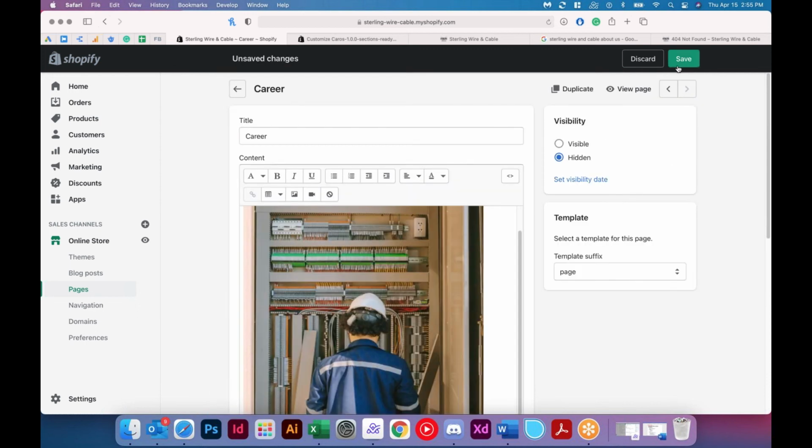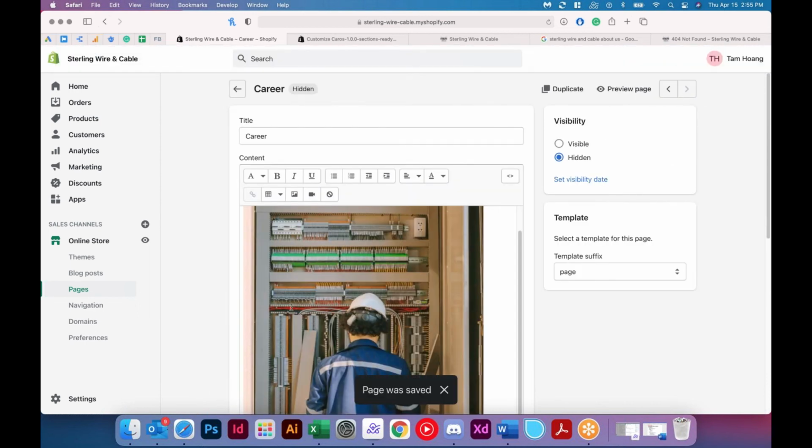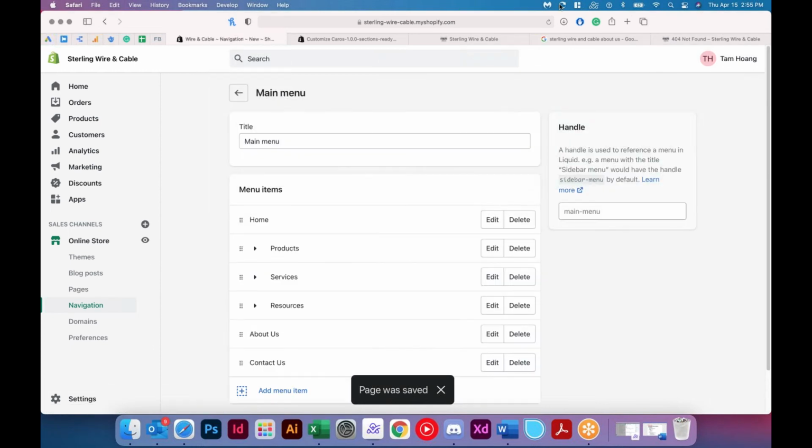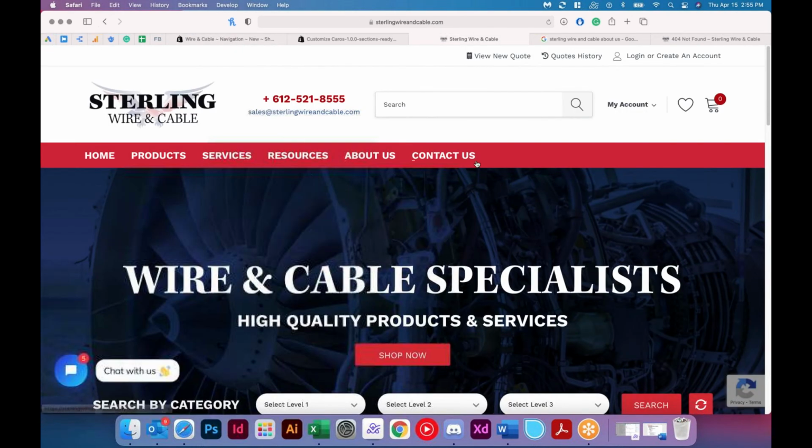And then after you create a new page, you want to go to navigation, and that's where you need to put the new page into the navigation so people can actually access it from the menu on the top.